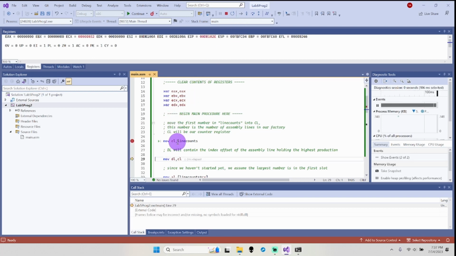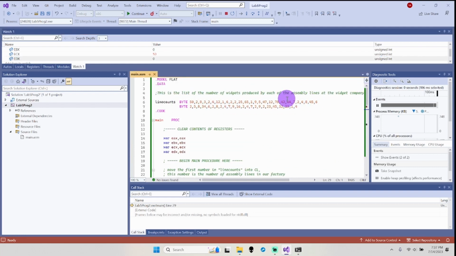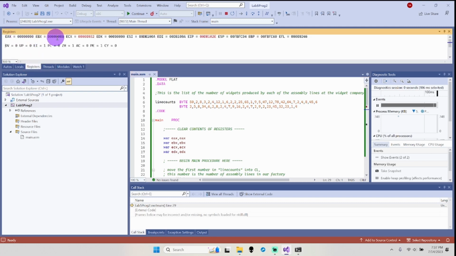So the value 50 goes to register CL. As you can see, we have the number 32 in CL. So when we go and click here, watch 1, it shows the ECX is the value 50. As you can see, in the watch panel here, the values that we have up here appear as decimals. Unlike the registers, recall that this all appears in hexadecimals. Okay? All right, so let's go ahead and continue on.